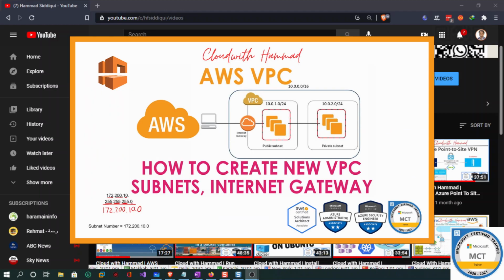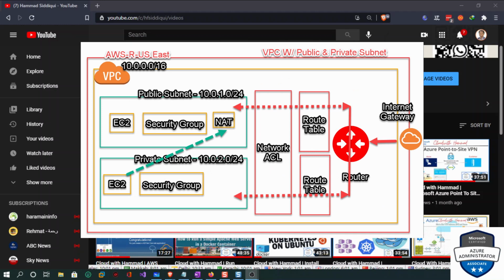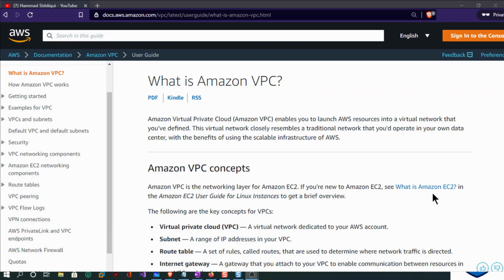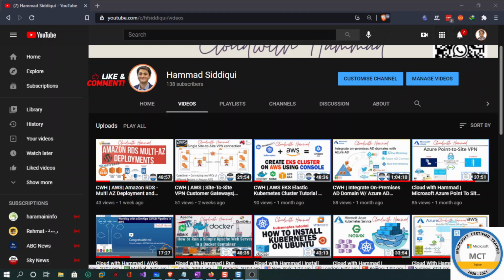For today, in our cloud series with AWS, I will be deploying an EC2 instance with VPC, which is Virtual Private Cloud. Throughout the deployment, I will discuss what Amazon VPC is, the concept behind VPC, and how to access VPC, and then I'll show you how it works.